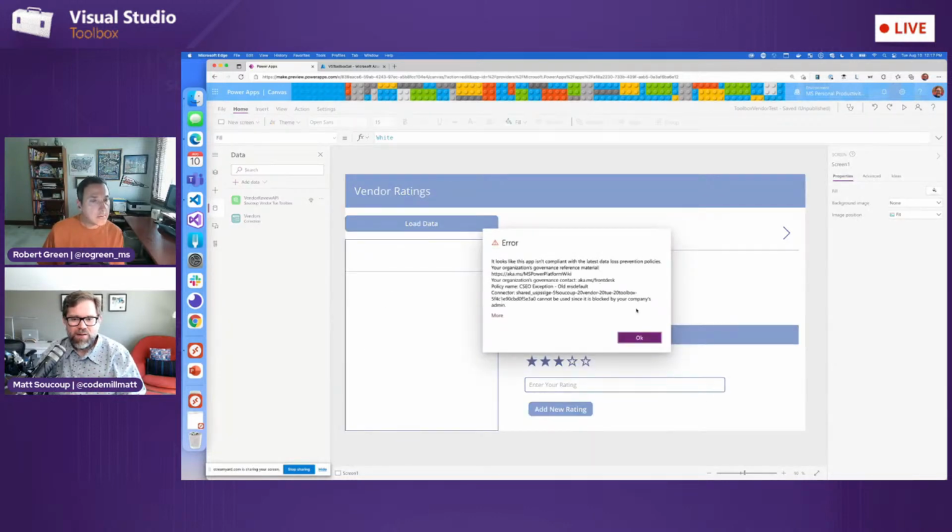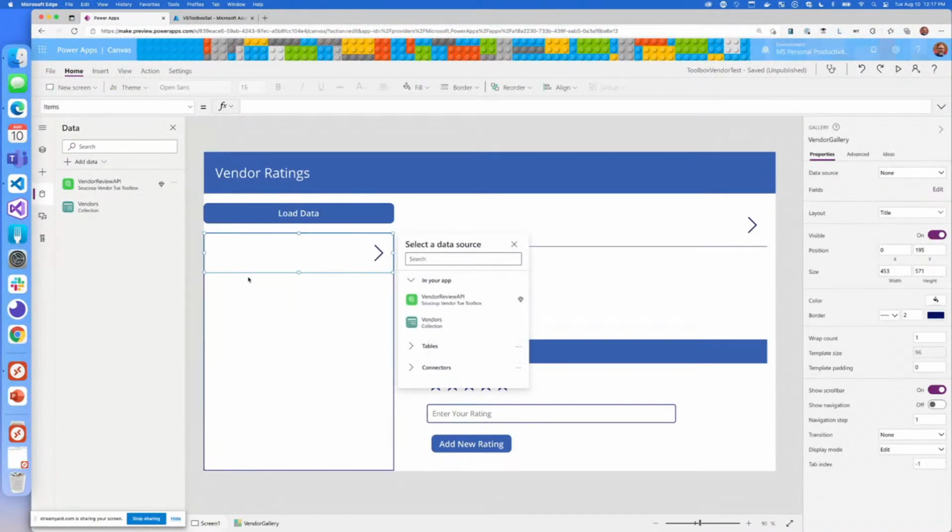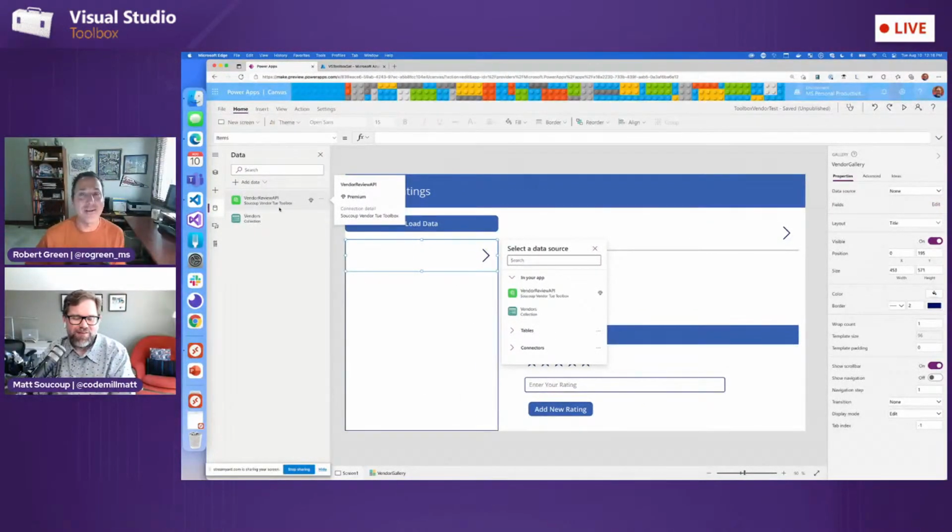So error. Oh yeah, that's fine. What was the error? Well, what Microsoft does is, it wants me to get this vendor review API approved by Microsoft IT before I can save the app. Don't they know who you are? Yeah, I know, they should. But that's all that's doing. So I can't hit save.